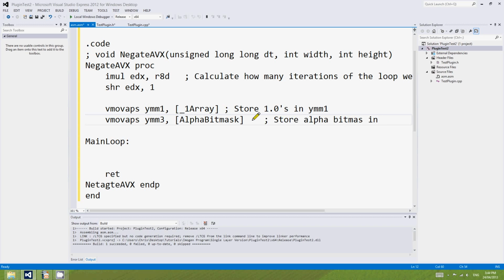Bit mask. What about a K on the end? That's better. Okay, so the main loop itself is really, really simple.